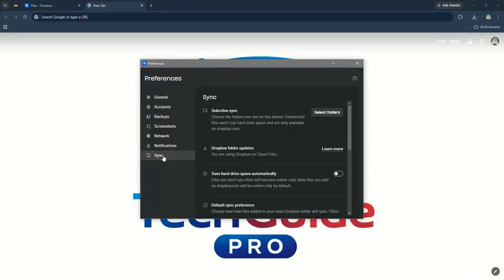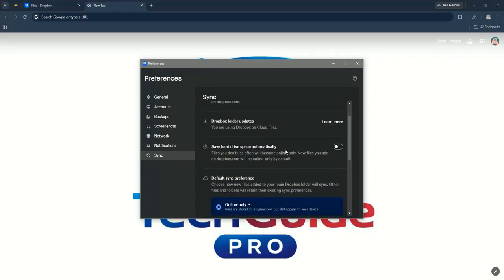Next, you need to go to the Preferences by clicking on your account picture or initials, then choose Preferences from the drop-down menu. In the Preferences window, go to the Account tab. Here, you should see a button that says Fix Permissions. Click on it to allow Dropbox to adjust any permissions that might be causing the sync issue.